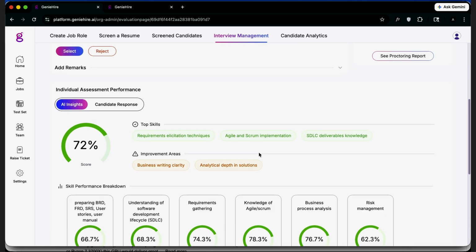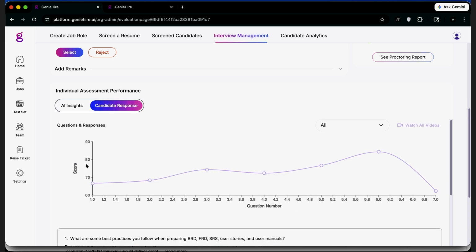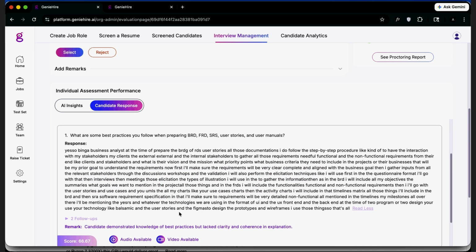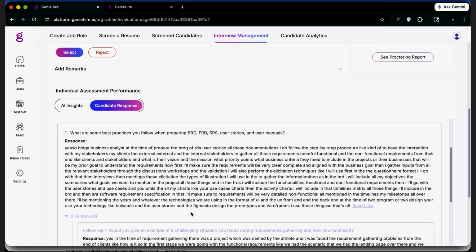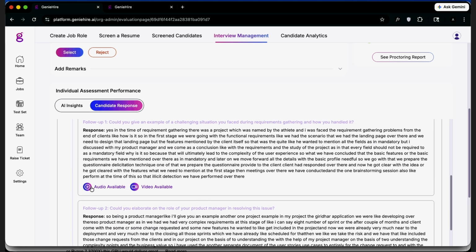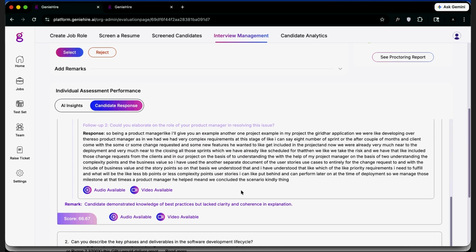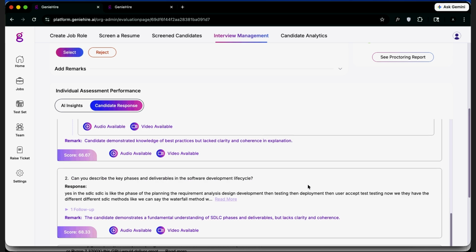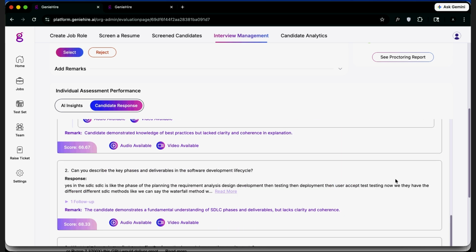Also, going about to dive in more deeper in the interview, you go to candidate response, where you're actually able to access what was the question asked, what was the response of the candidate with the entire transcript. Also, the follow-up questions asked in the interview with the audio and video recordings of individual question and answer, and AI giving the scoring and remark for every question asked. You can review the entire interview here.